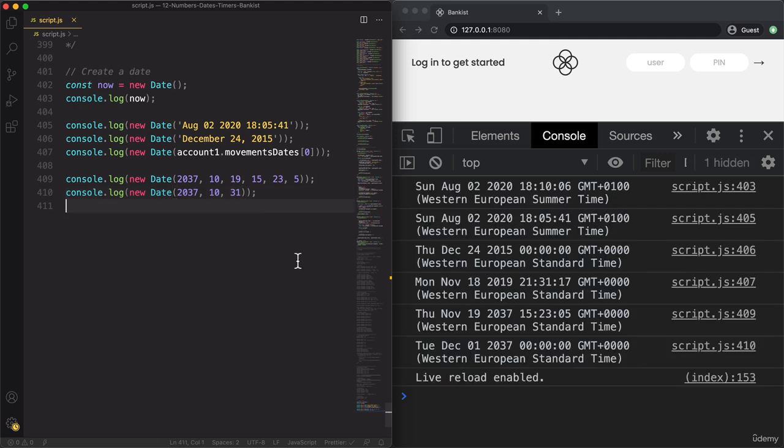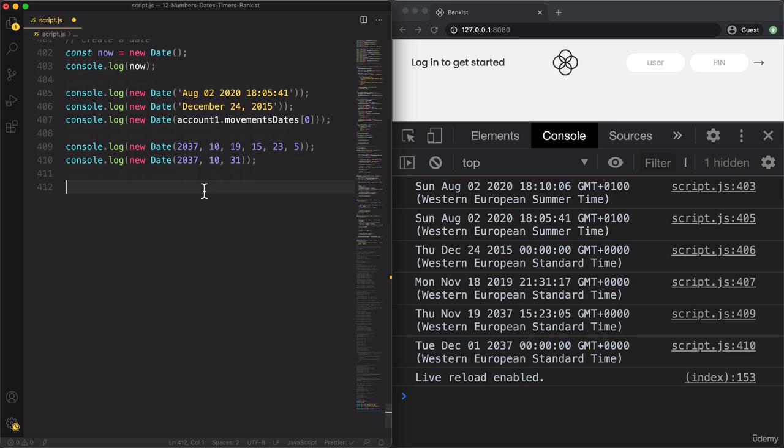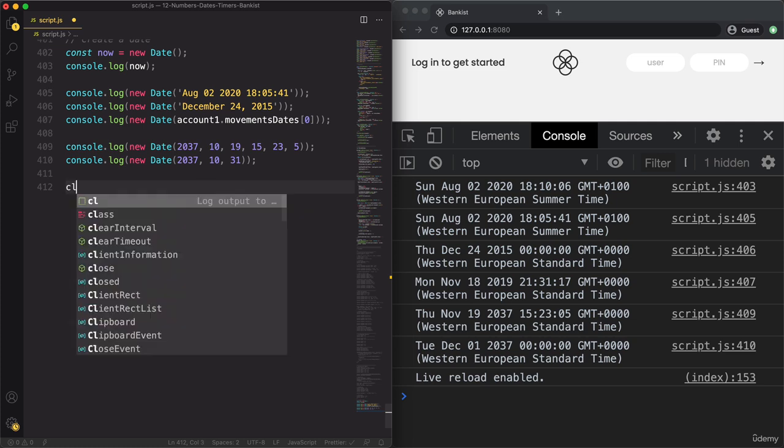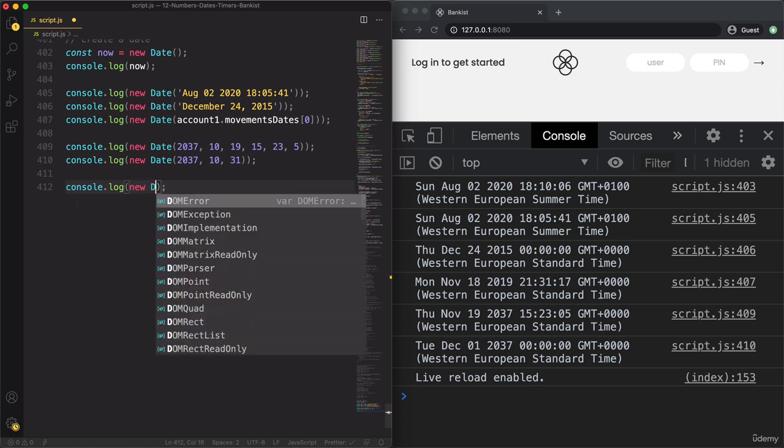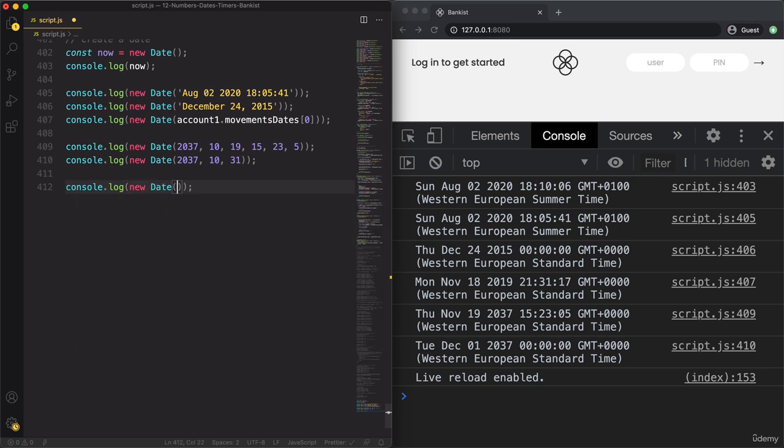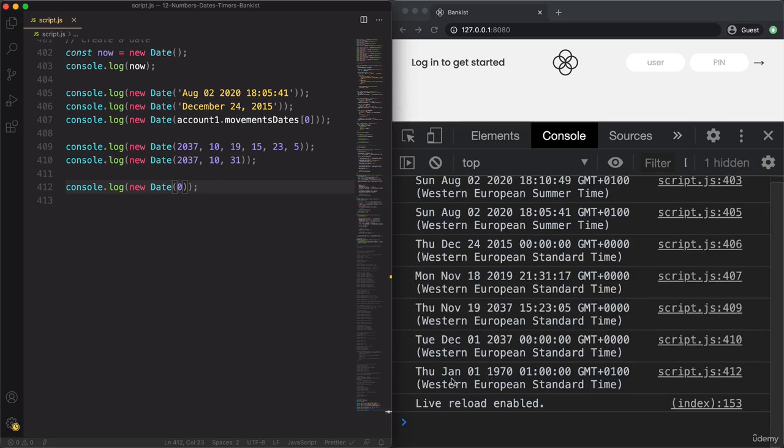Finally, we can also pass into the date constructor function the amount of milliseconds passed since the beginning of the Unix time, which is January 1st, 1970. So let's see that. Again, new Date, and if we pass in 0, so 0 milliseconds after that initial Unix time, then indeed we get January 1st, 1970. Okay, and this will actually be pretty useful, even though it looks a bit strange.